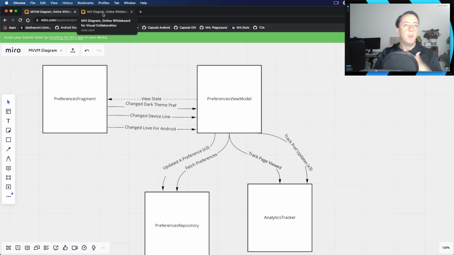So let's do the same idea of adding all these new lines to our new diagram. And keep in mind the number of connections that have changed. So like I said, we've got 3 preferences. This is 3 new connections to the repository, 3 new connections to the analytics tracker.